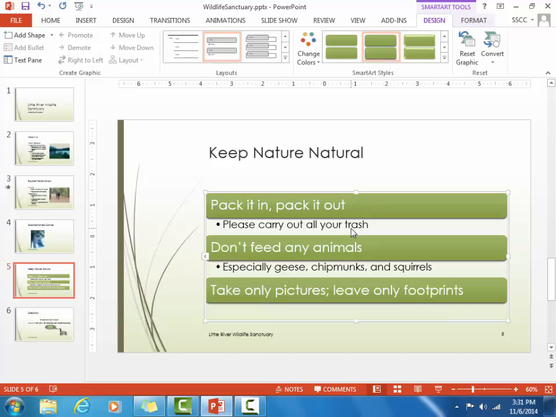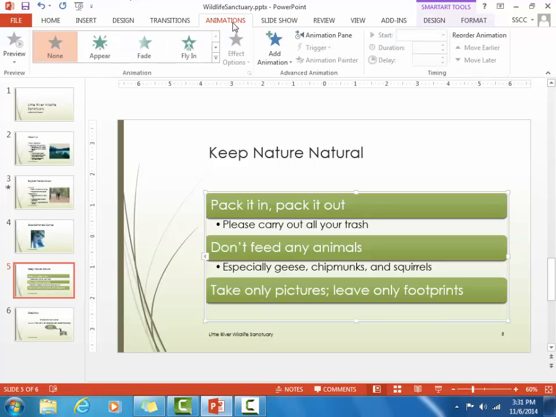When you animated text in Chapter 20, you actually animated the text boxes, which are objects. You can animate any object on a slide, including photos, shapes, and SmartArt diagrams. On slide 5, click the SmartArt diagram to select it. On the ribbon, click the Animations tab. In the Animations group, click the Wipe animation.